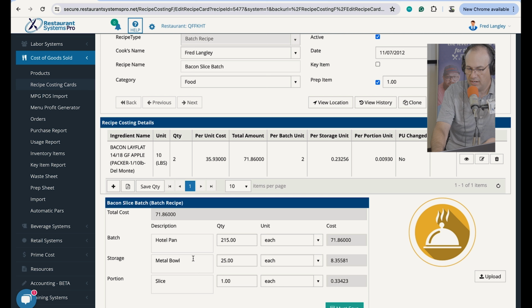Got it. So the bacon slice batch, this is the recipe you're saying? This is a batch recipe for getting down to a slice of bacon. Okay. But then I store it in metal bowls, and there's 25 slices in that metal bowl. Got it. An eighth pan or something like that? Yeah, I don't know, in there.